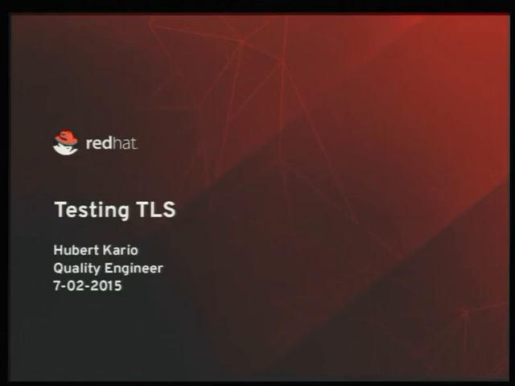Hello. My name is Hubert Kario, and I'm working at Red Hat as the security engineer for TLS libraries, basically OpenSSL, NSS, and GNU TLS. And today we'll be talking about how the testing of TLS looks like in basically all operating systems.